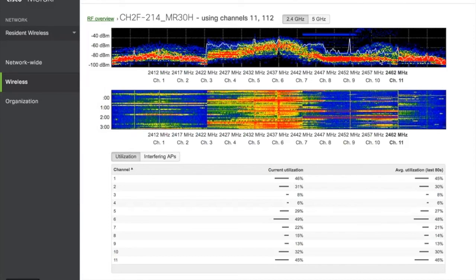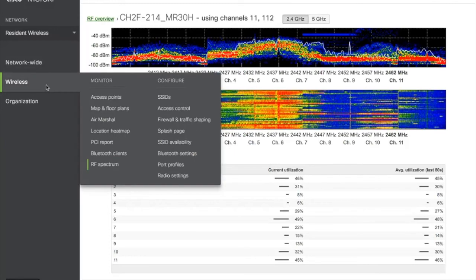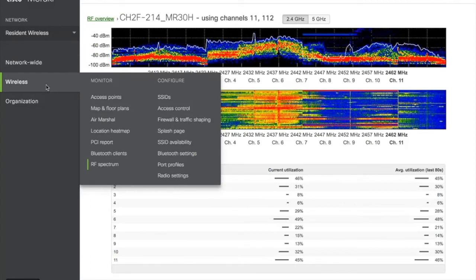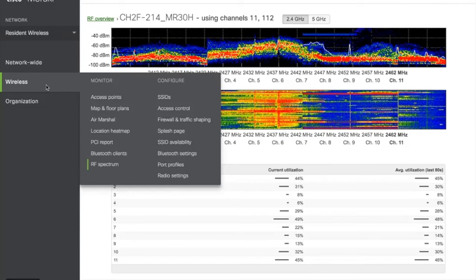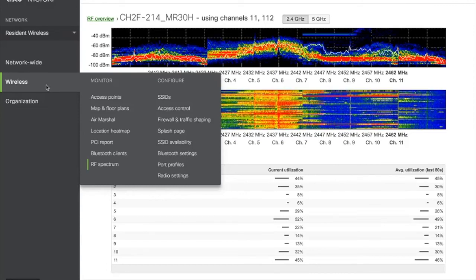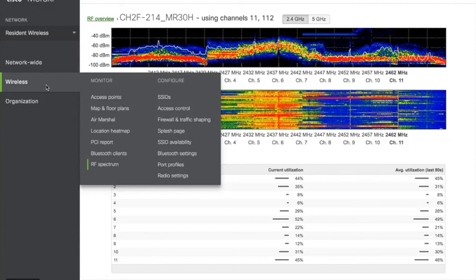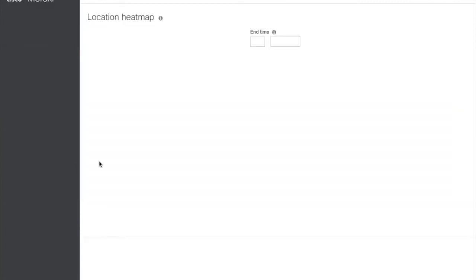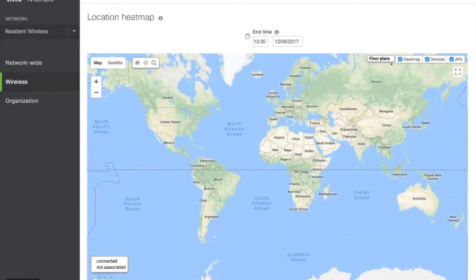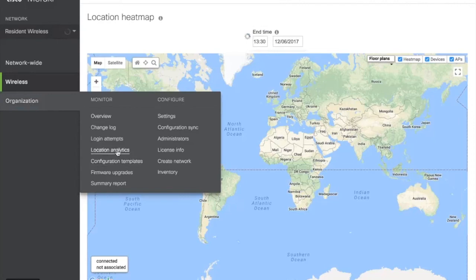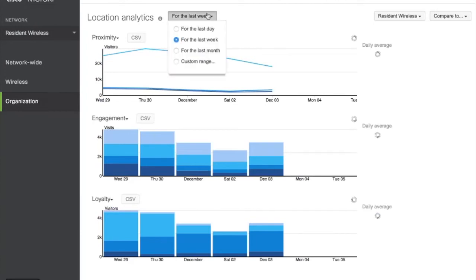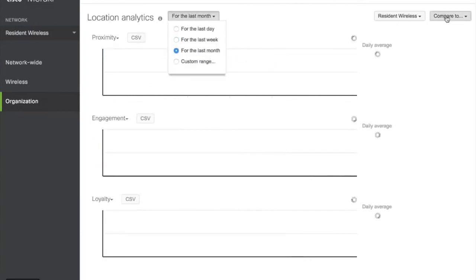So at a very high level, that is just a few of the troubleshooting things that you can do. Setting up group policies is incredibly easy. And again, everything's GUI-based. Setting up wireless SSIDs is incredibly easy. You can actually set up guest Wi-Fi in like 30 seconds, depending on what kind of settings you want. And of course, we have location analytics, both in a heat map view, and also in this view where you can compare and contrast for given timeframes across different wireless networks.